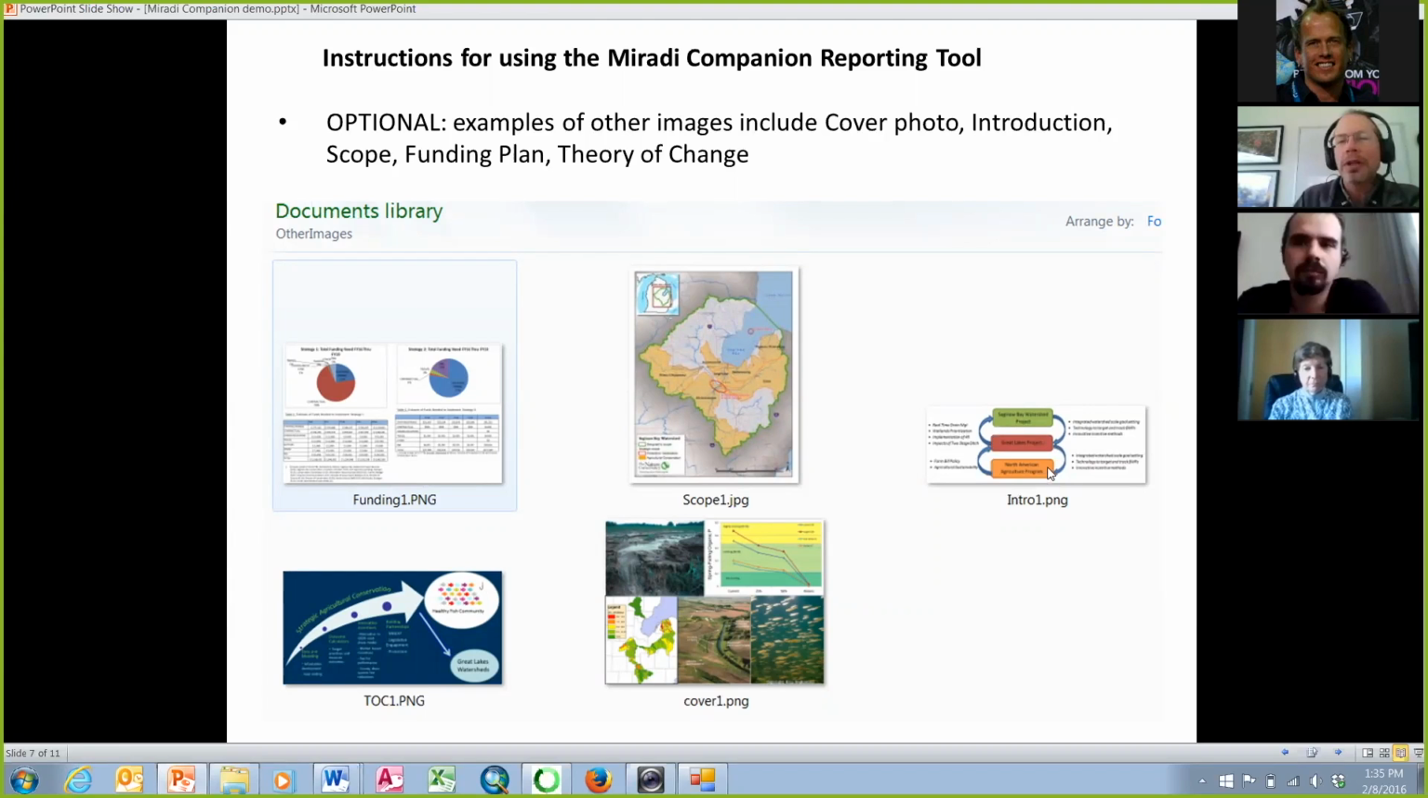There's an introduction image that provides a little bit of the theory of change in a different kind of format. This is one that they like to use when communicating with partners. That's just another way of talking about the theory of change. And then there's a cover shot. So none of those are produced automatically by Miradi Companion, but you can have them automatically integrated by saving them in this other images folder.